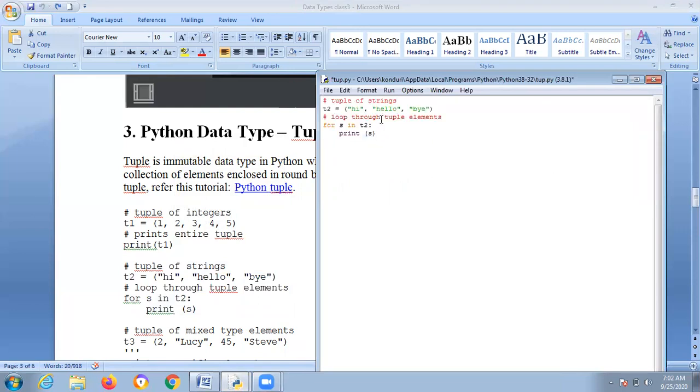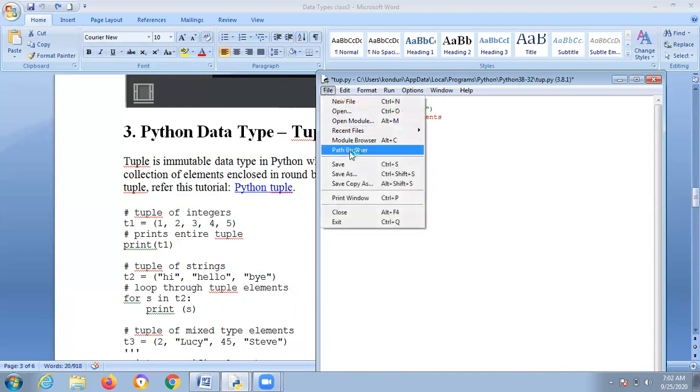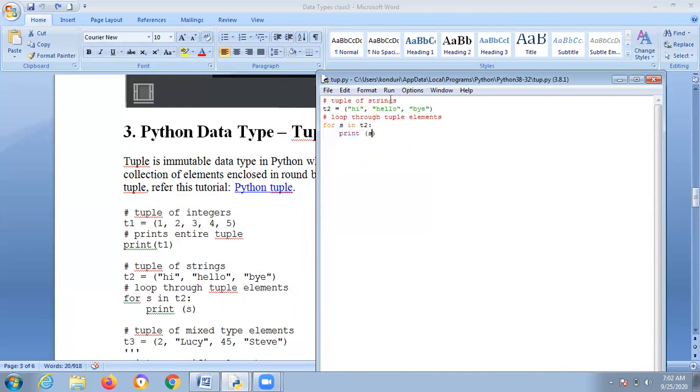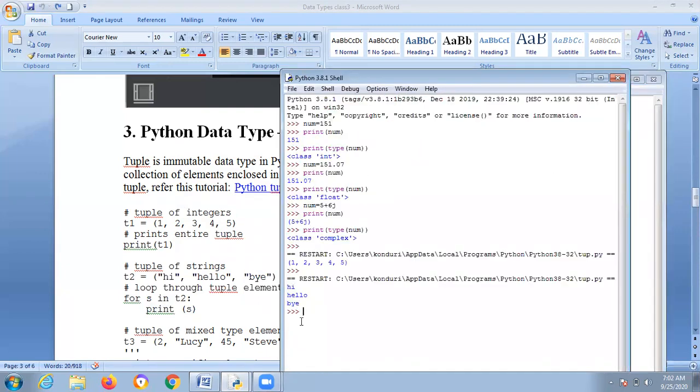Here you want to provide any string: hi, hello, bye, anything. You want to give hi, hello, Python, and loop through tuple elements. Here, whatever t2 elements are there, it will store in the variable, and you will need to print this one. So save, run. How are you getting this one?